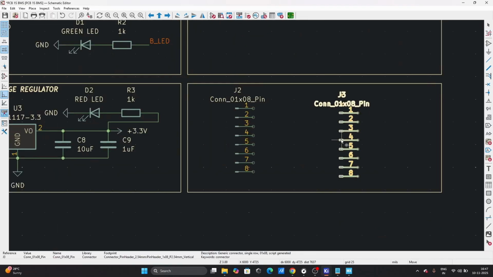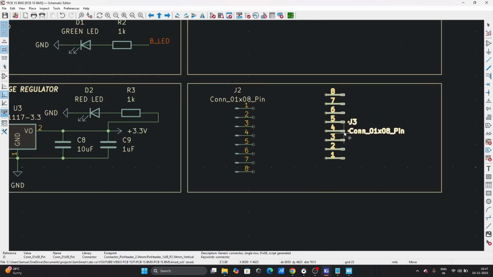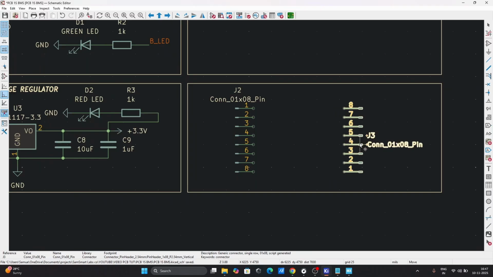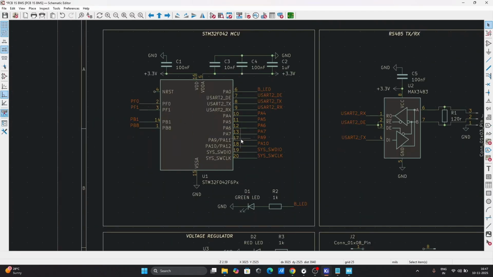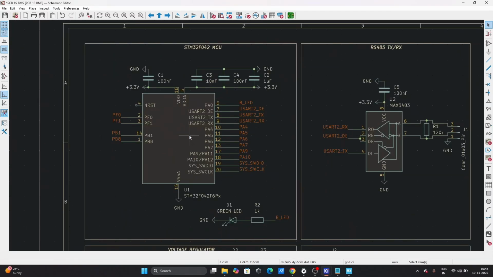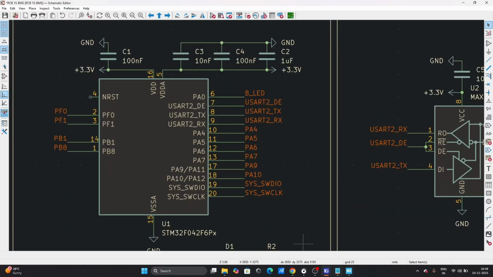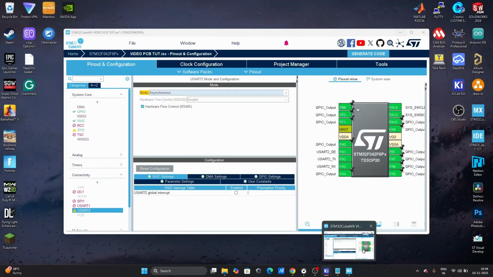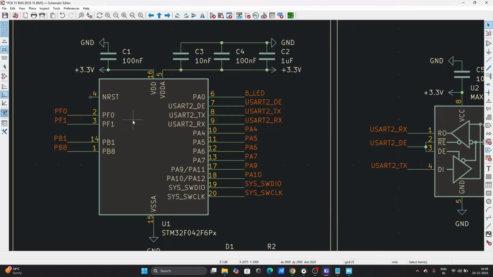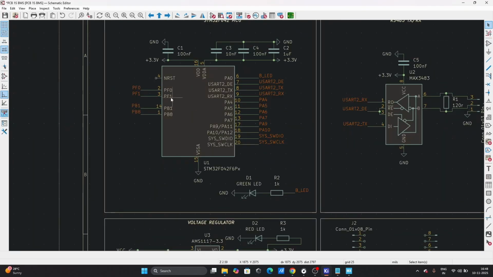Just copy this one, put it over here, and rotate it. So now let's look at this PCB again, because now it matters which pin is on which side. Therefore, we know that PB8, PF0, PF1, PA0, and PA4 are on the same side, so I'll keep them on the same connector.